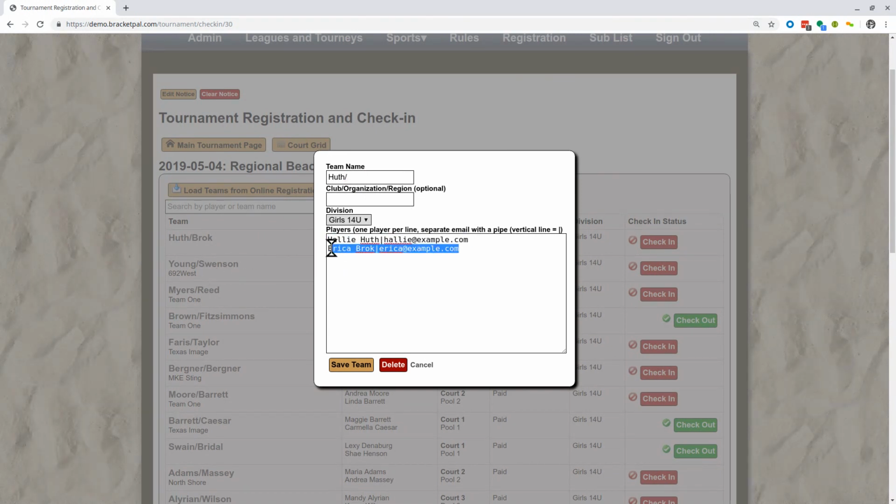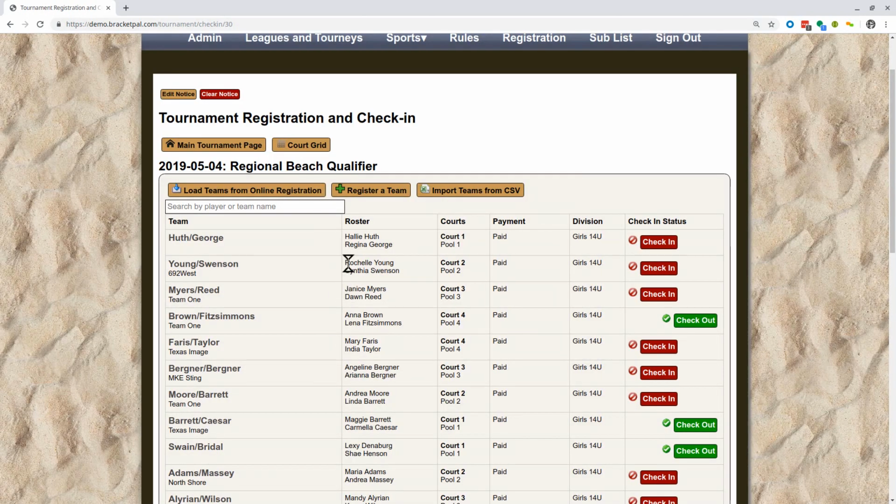Instead, we're going to say Huth is playing with George. And we're going to add Regina George. We save it. We've got our partner swap done. And that's basically it.